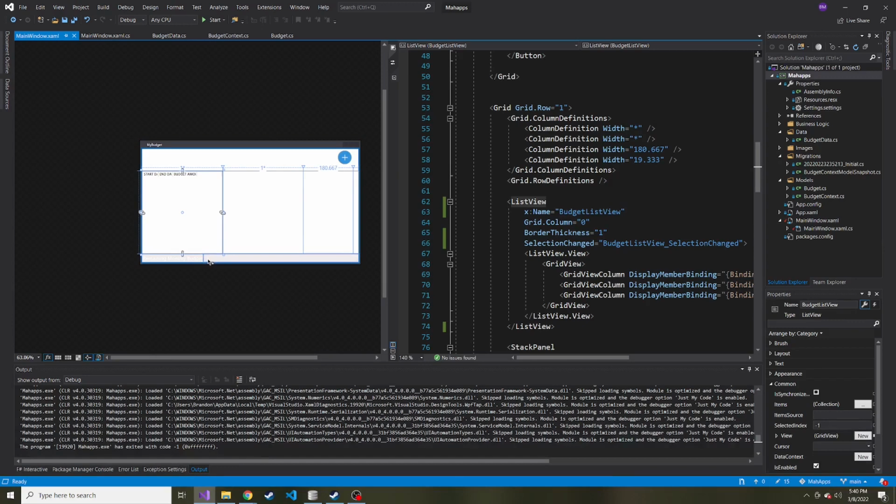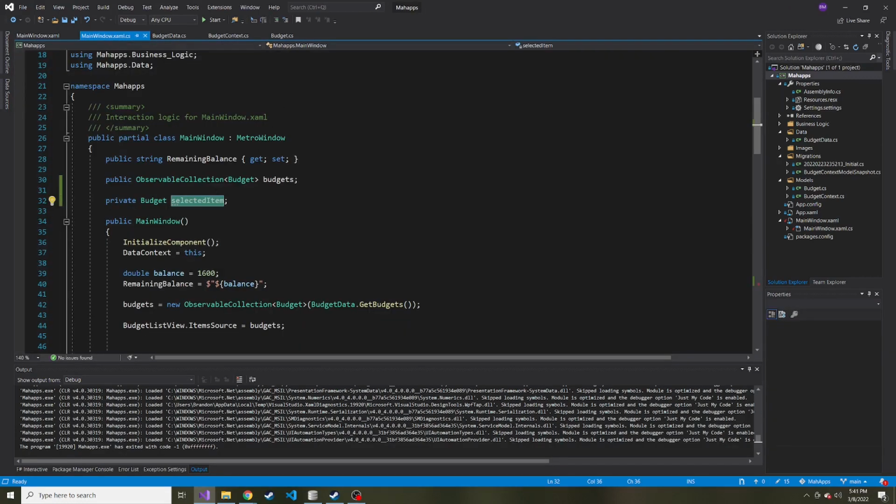The next thing is how do we get the remaining monthly budget message at the bottom to have the correct dollar amount corresponding to the one that we clicked on. So let's go back to the CS here and the code behind. And this is how we initially set it up. I just made a double called balance, made it 1600, and then created a string from that amount.